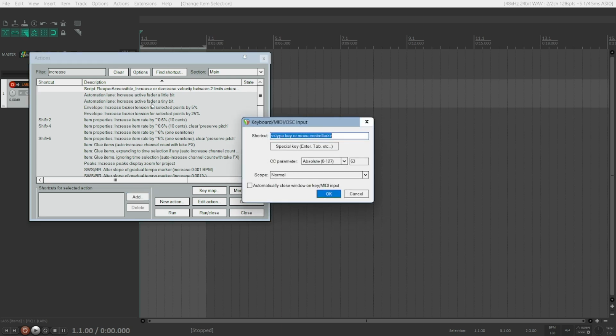Keyboard/MIDI/OSC input dialog. And then type whatever key command that you would like to use. So I'm going to type Alt-Y. Y and all of its modifiers are available to you for you to use and bind to your key map.